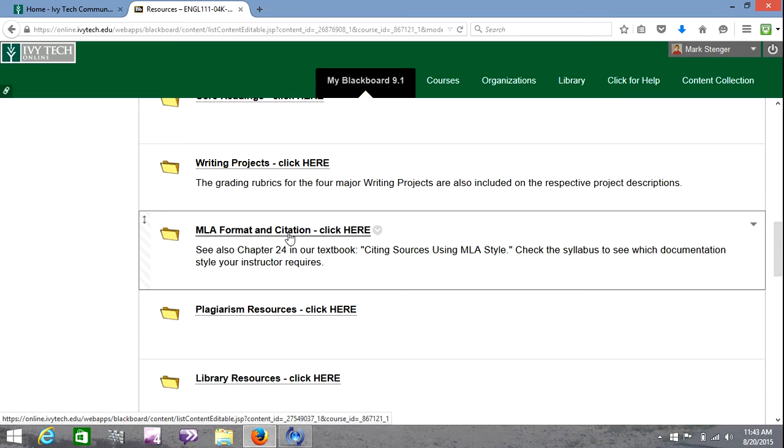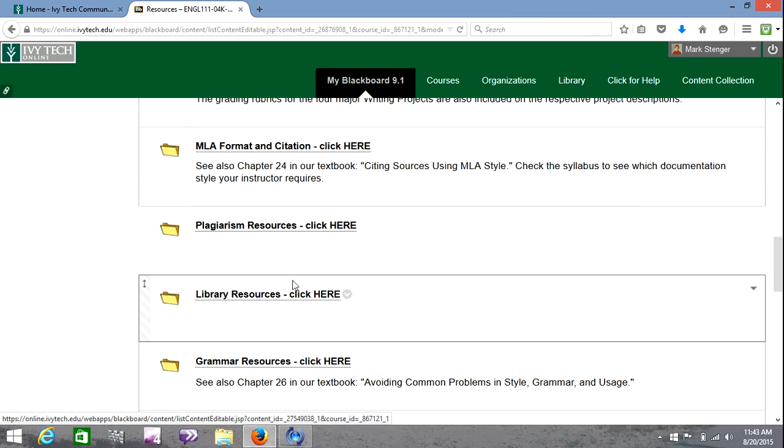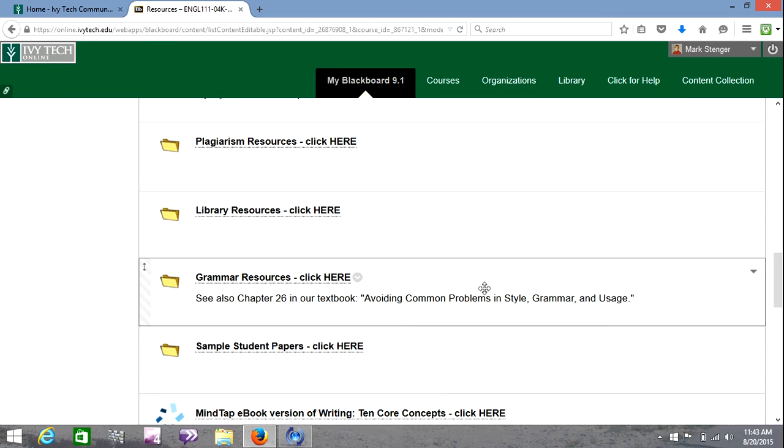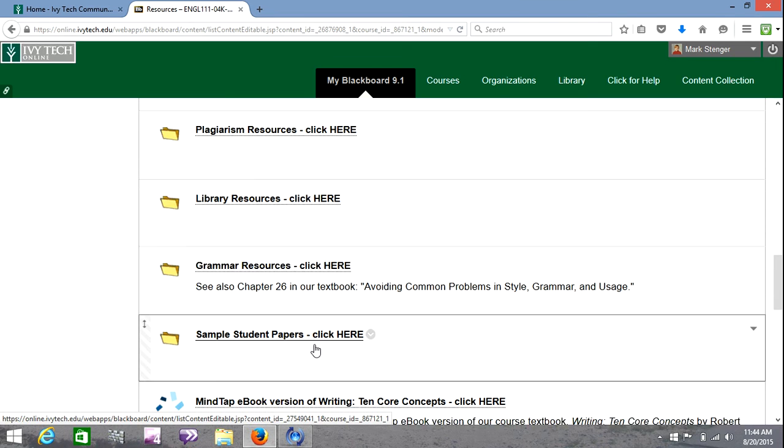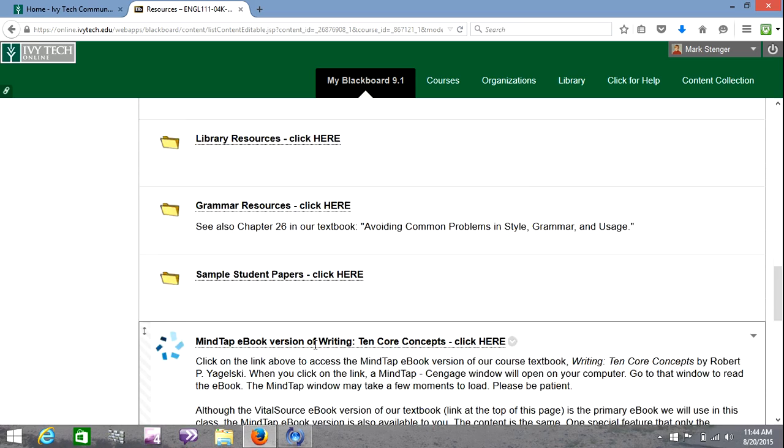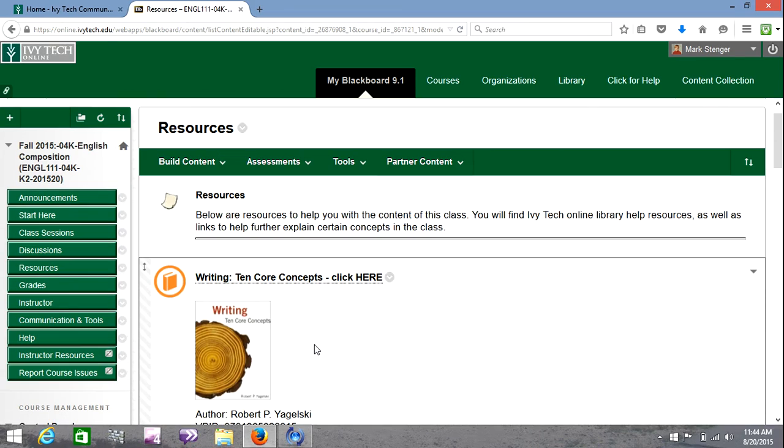There are some great resources listed in this folder. There are also resources listed regarding plagiarism, library resources, and grammar. We'll be using each of these as the semester goes by. And when we get a little closer to our writing projects, there are already some sample students' papers in here. I may add a couple myself. That's it for resources. Let's go straight into class sessions and see what we'll be doing for the first week.